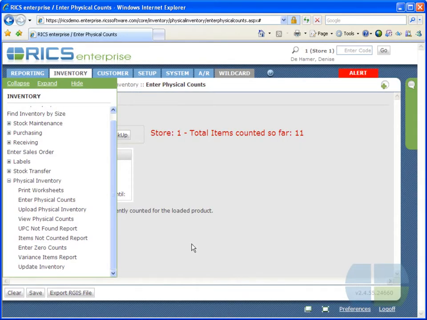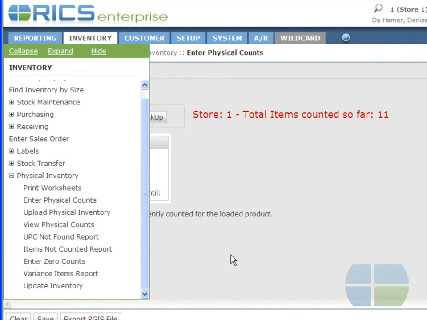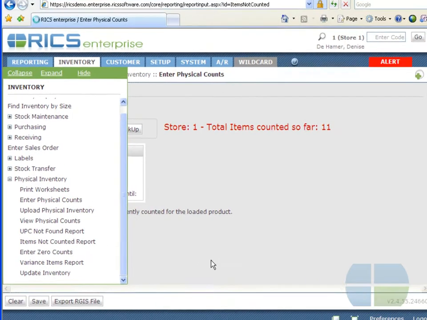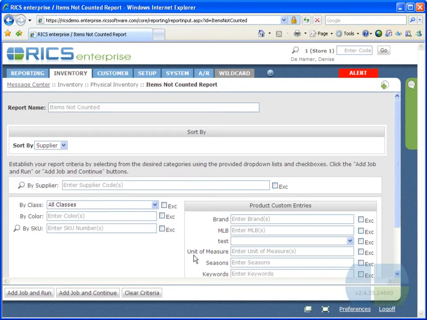Now we're to the point we've either entered all of our counts in manually, or we've scanned them, or we've used a reader and uploaded those, so we're ready to do the items not counted report. This is a very important report to run.